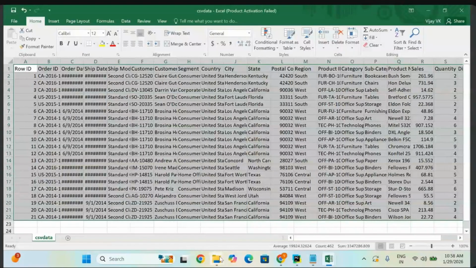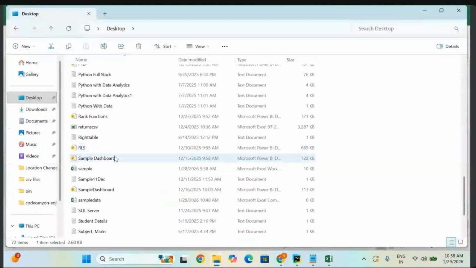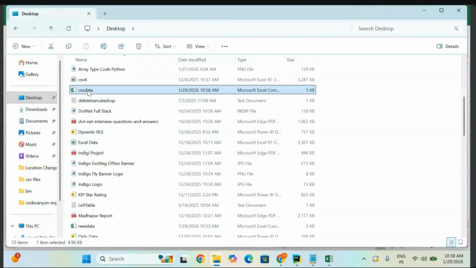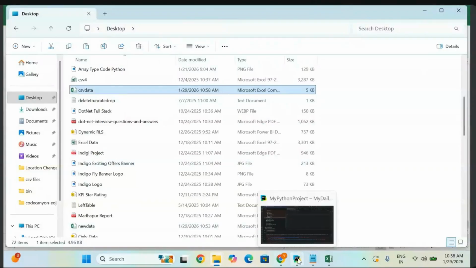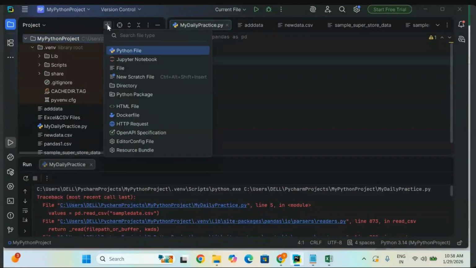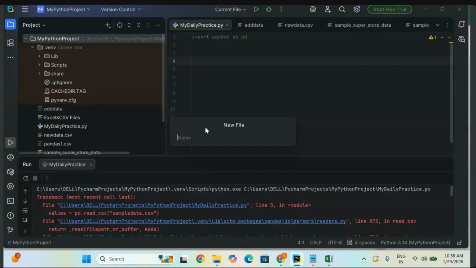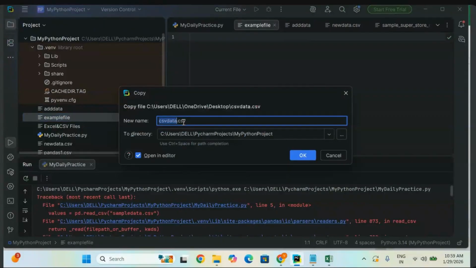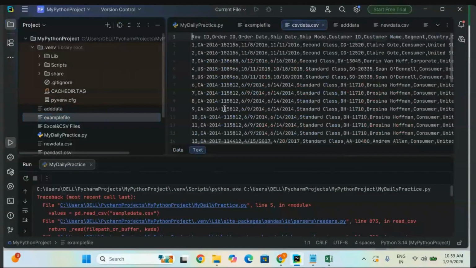Okay. Now go to the desktop. CSV data. Control C. Go to your PyCharm. Here you need to select this. Go on Files and write the file name here, example. I'm giving Example file. Hit the enter. It will come here. Select this one, and then whatever file you copied, Control V. So this is the data I have copied. Click on OK. So data is coming.